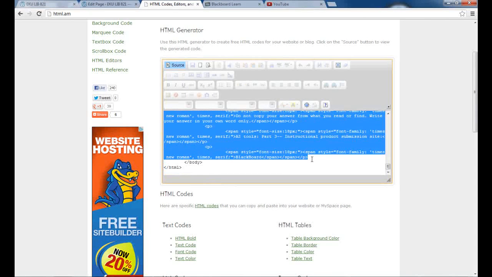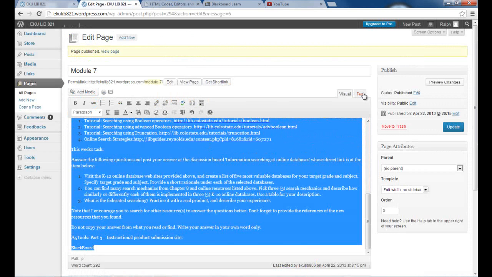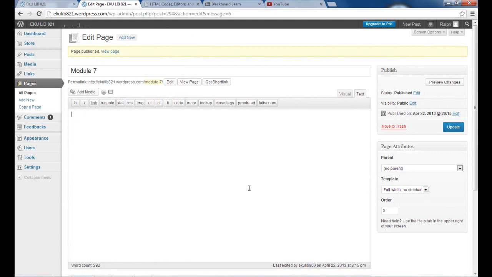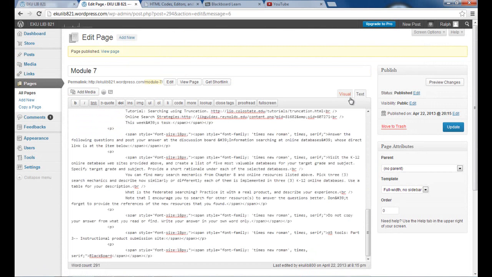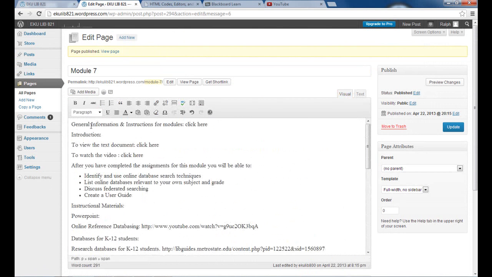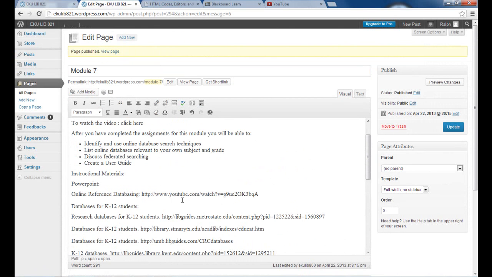So I'll copy this and I'll come to this page, and if I click on this text view, there is something which I already typed in. So I'll select all this and remove it from here, and what I copied from html.am, I'll paste that code in the text view of my WordPress page. So once I click on visual, now I have something like this. Now you can see that there is a font size and font style attached to my text.